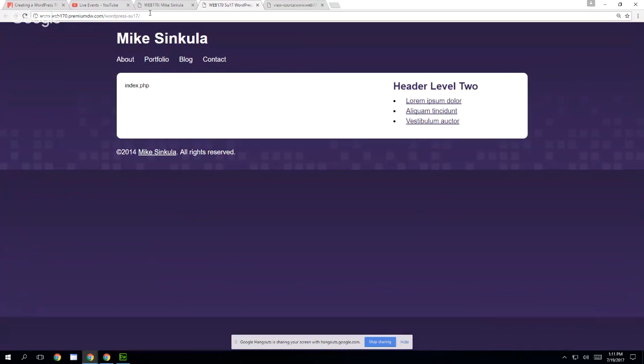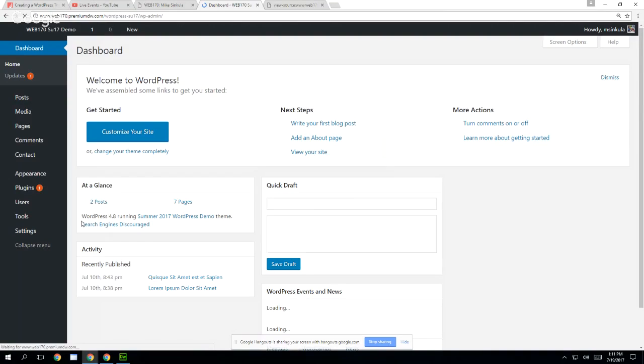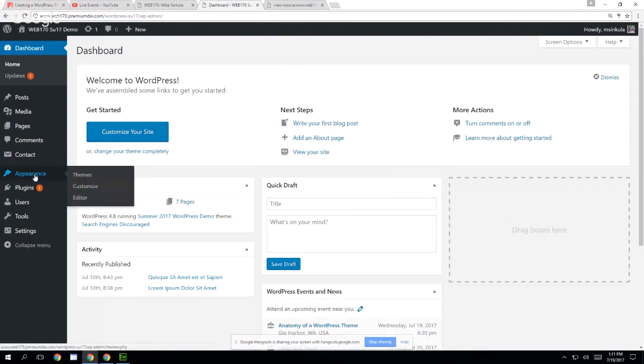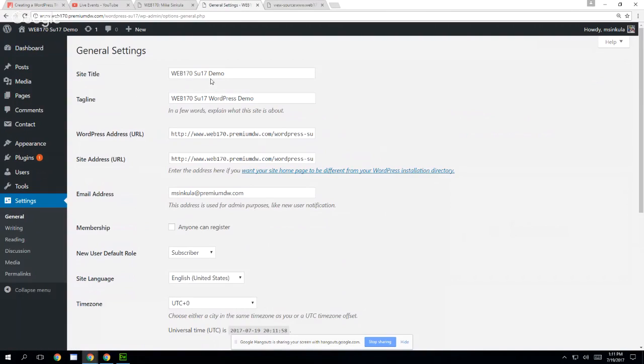So if I were to then log in, and go to settings, then this then is the site title here, or the site name.